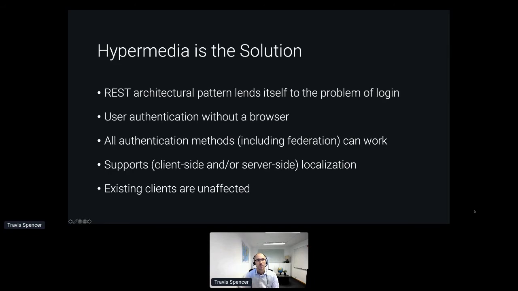But we don't have to do that because if you think about what a browser is doing, it's calling already a hypermedia API. Every part of the web is a hypermedia API. So we just need to provide the client with a better representation of the state machine that represents login and to make sure that API is safe and secure. So as a result, if we do this right with a hypermedia API, all of the existing clients will be unaffected.